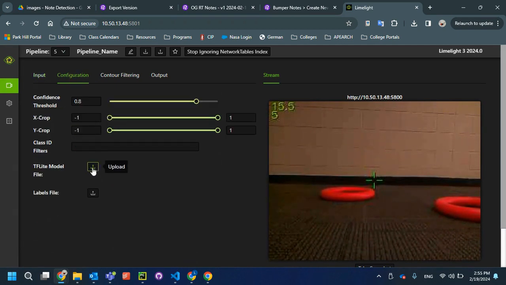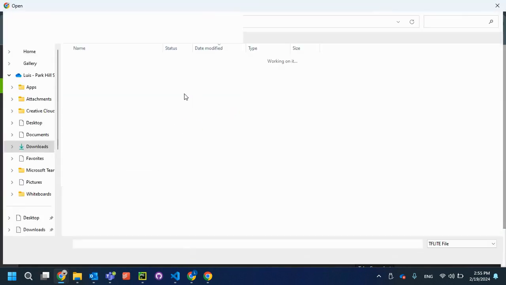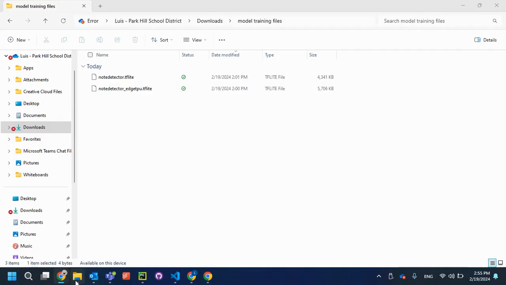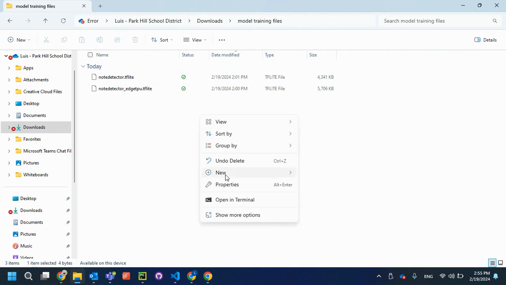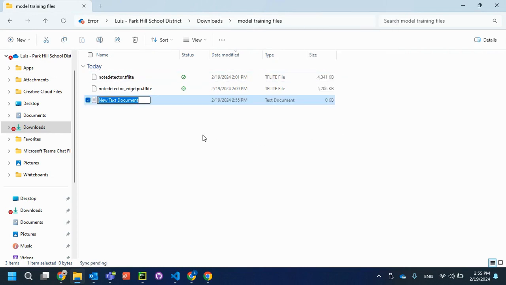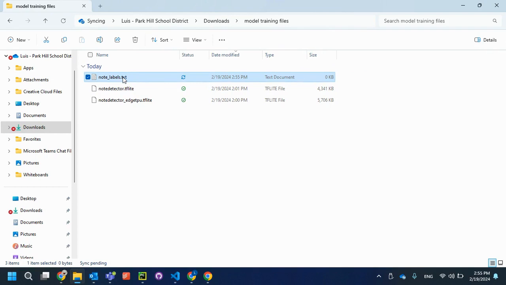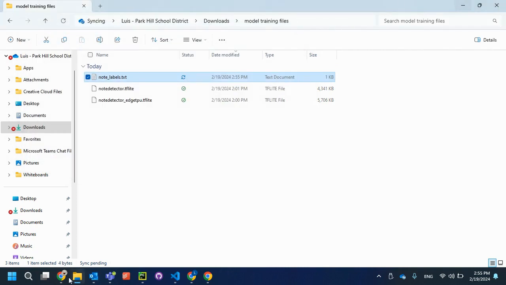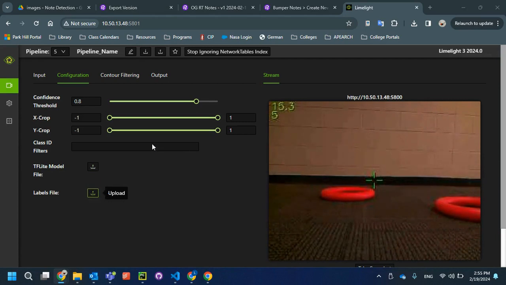Next, you go to config. And you're going to want to upload the TFLite model file right here. And you have to make sure that it's the Edge TPU file because that is specifically optimized for the Limelight. But you also need to upload a labels file. And so all you got to do is create a new text file. Name it whatever you want. And in it, all you have to do is type the name of the annotations that you put in your Roboflow and in the script. So it's just note for me. Save it, close out of it. Then we go back to the Limelight and just upload that file to your Limelight.